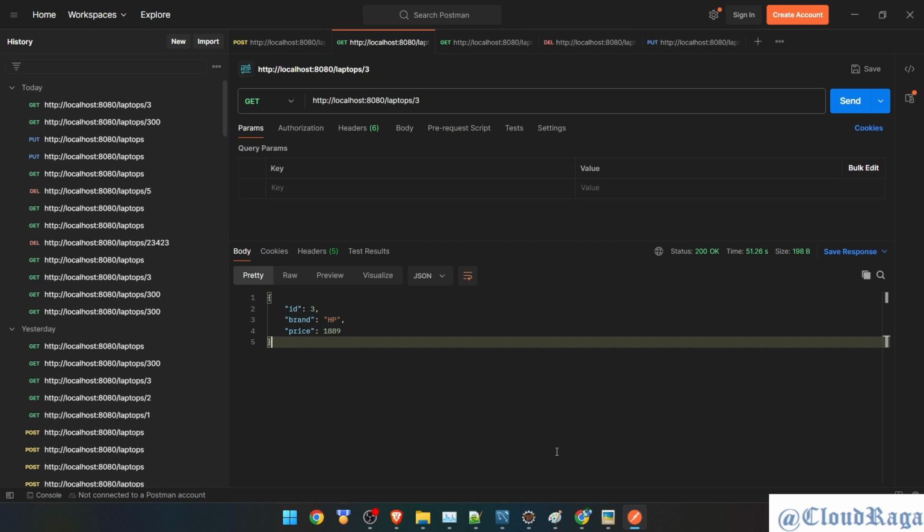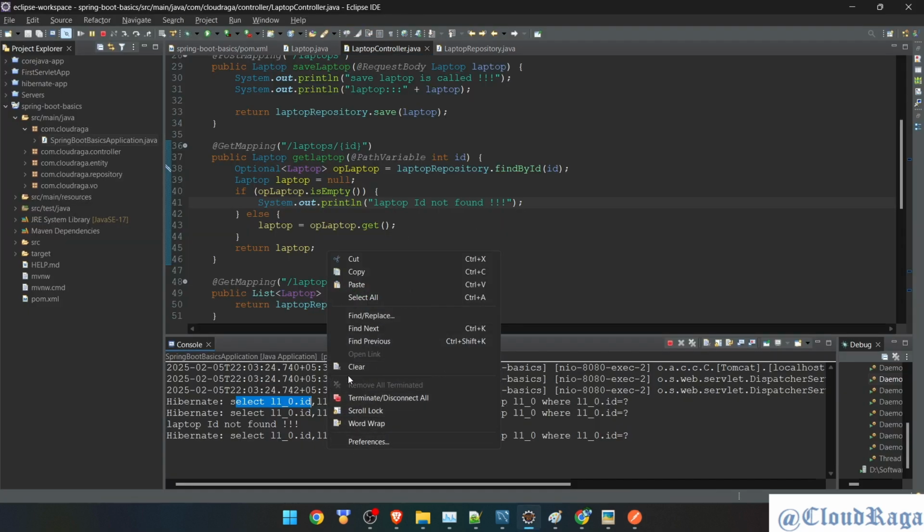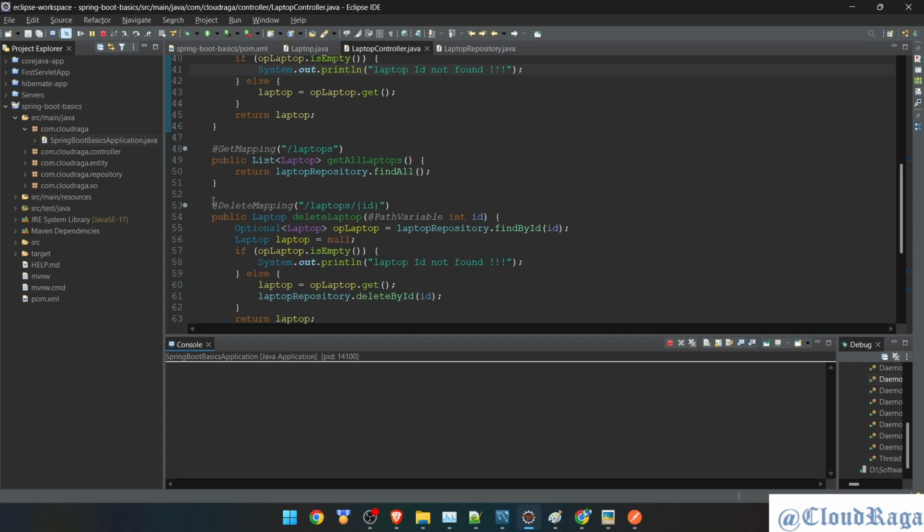Try it in your system. Just watch this video multiple times and see how you can control the whole flow of your code. Okay, and yep, all endpoints are working fine.